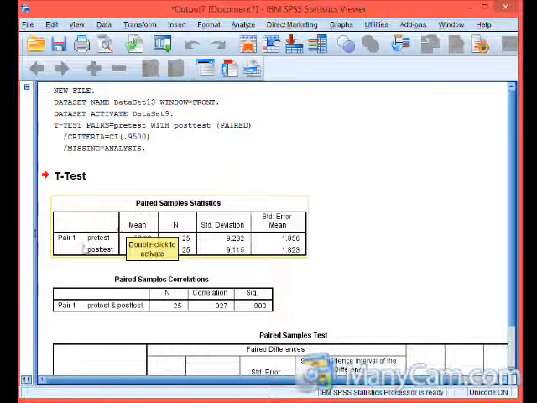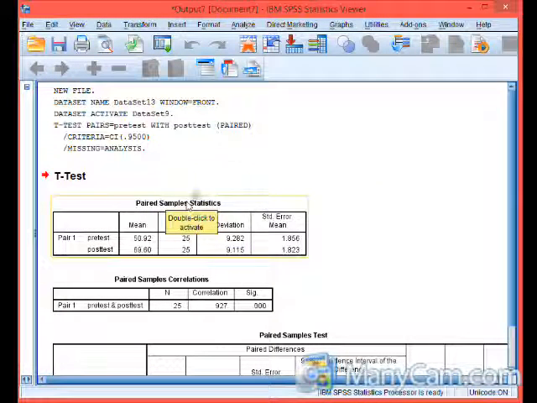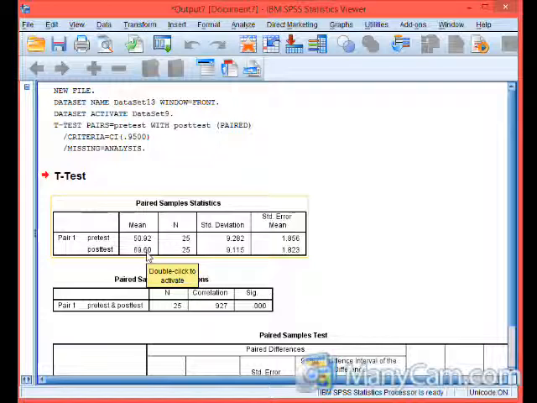If you look under the mean column, for your pretest you have a 50.92 with a standard deviation of 9.28. And your post-test, you have a 69.60 and a standard deviation of 9.11.